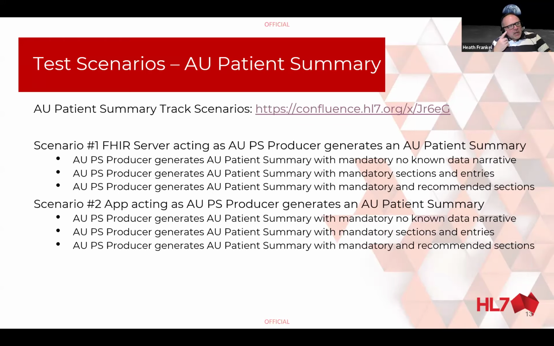Or you can be a producer as an app. So this is probably more in a curation kind of scenario where you allow a user to actually build up data that you have access to within your app. But basically, it's the same scenarios where there is no data known. So you're actually populating those mandatory elements, stating that there is no known data. Then there's the second one with the mandatory sections and entries, and mandatory and recommended sections.